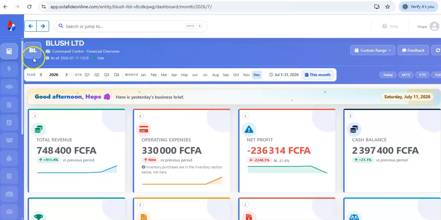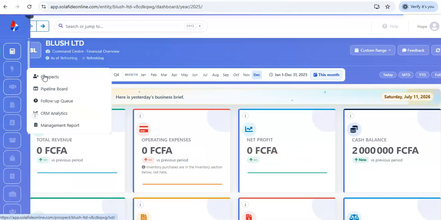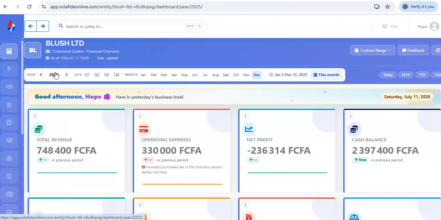And then here, these years, quarters, months, this one is to filter. If you want to see the financial performance or the total revenue of a particular month or a particular year, you just click here. For a year, you click here, and it's going to refresh, and the year you want is going to show. Like I've clicked, it's showing 2025.